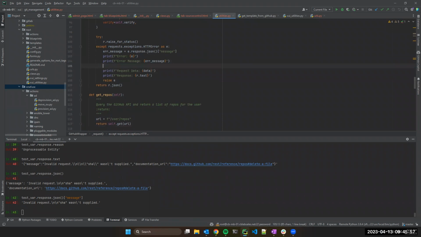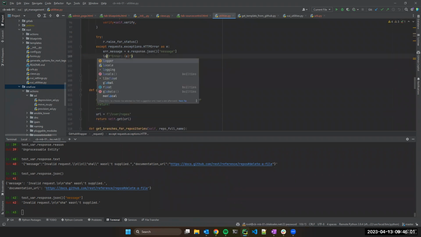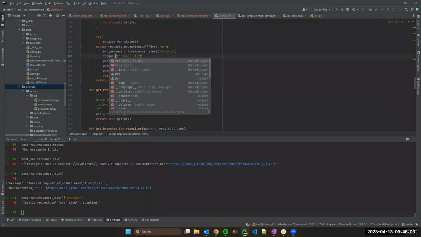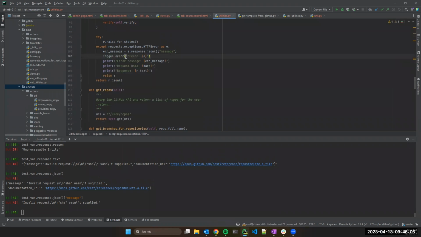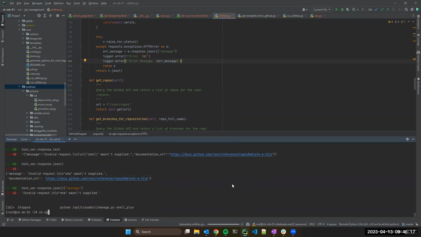So now, instead of print, I'll do logger dot error. I can print that error, and I can do another one where I'm printing out the error message. Now what that should do is give us a little bit more error handling here when we call this.